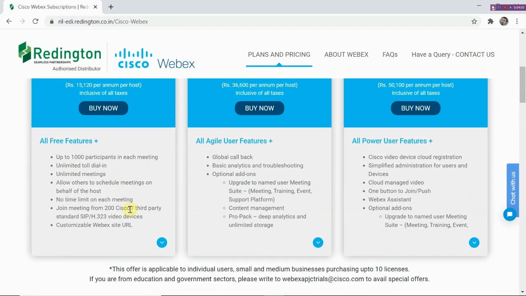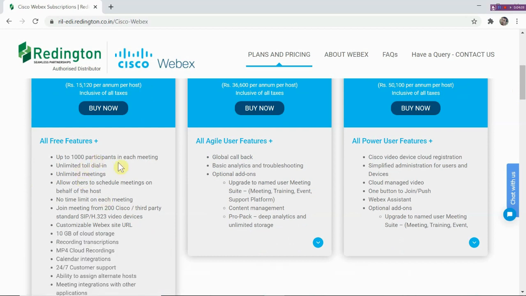And then the feature that is quite good here is 1000 participants. Mind it, I am nowhere endorsing Cisco Webex, but I feel it's a good fit. Cisco is not paying me anything for this, but I think if you are looking for an option other than Zoom, Webex is a good option. And then there are other features we can definitely go through.